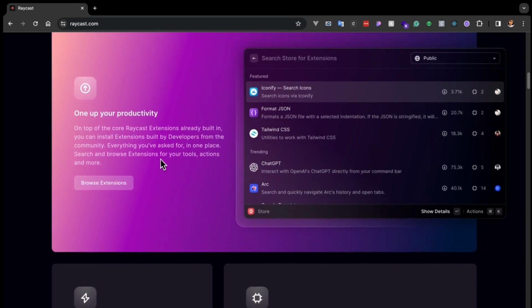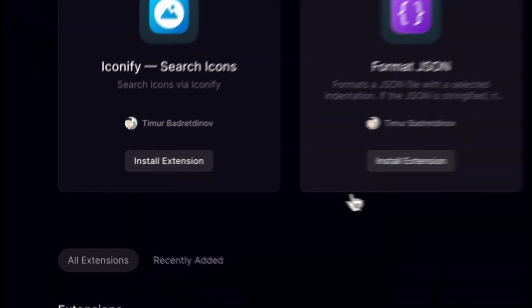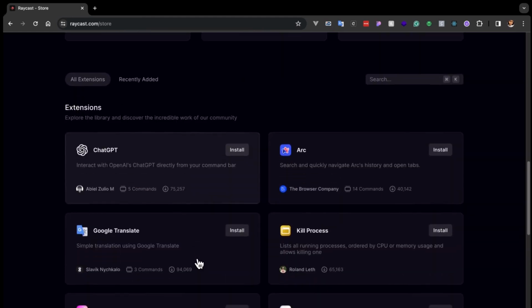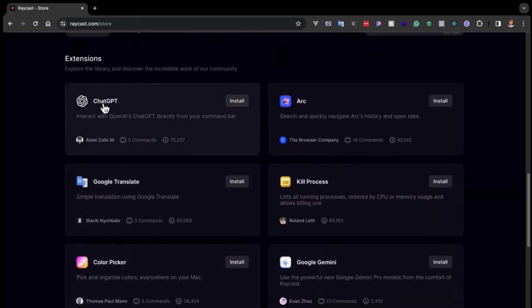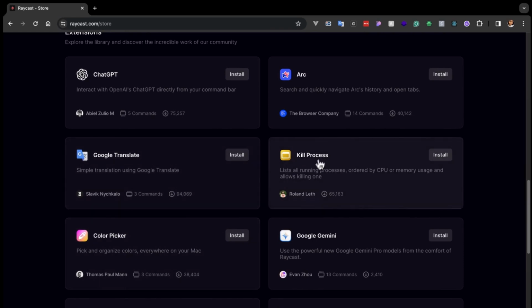But that's not all. You also have extensions that you can include directly, which I kind of find interesting. There's almost an extension for everything. There's an extension for ChatGPT, Arc, Google Translate. This one, I honestly did not waste time in installing: kill process.